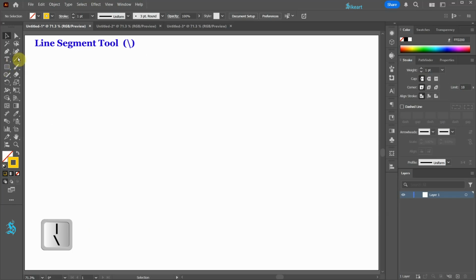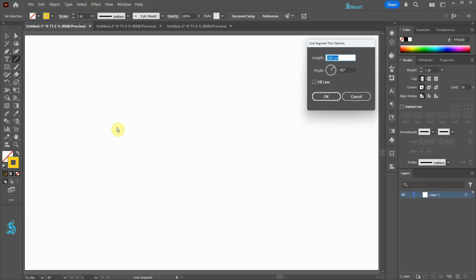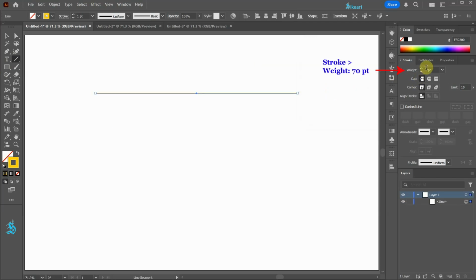First, select the Line Segment tool and single-click on the artboard. Change the length to 800 pixels and the angle to 0. Click OK. I'm going to increase the weight of my line to 70 points so you can see what we are doing more clearly.